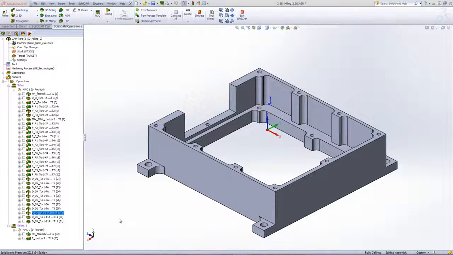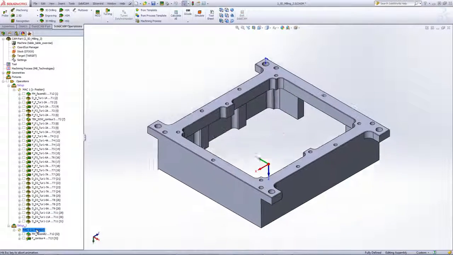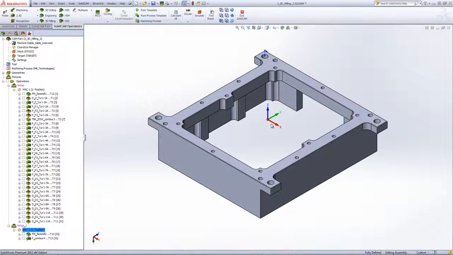Now, going on to our next setup, holding it on the second side with our second coordinate system, we'll be doing a face mill operation, again in one pass, to take off the excess material on that side. And we'll also be doing a chamfer operation to create a chamfer on these edges over here, as well as the edge around over here.